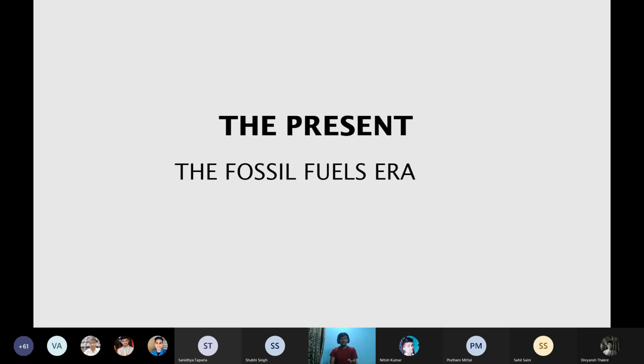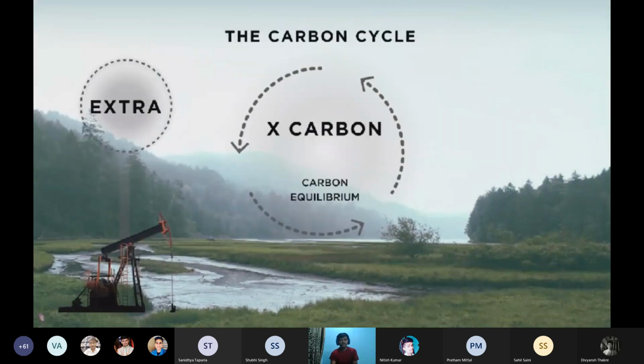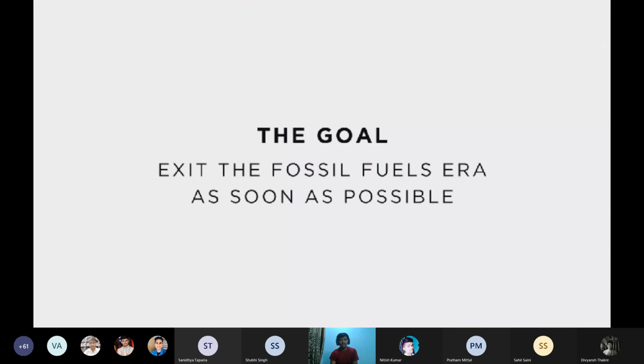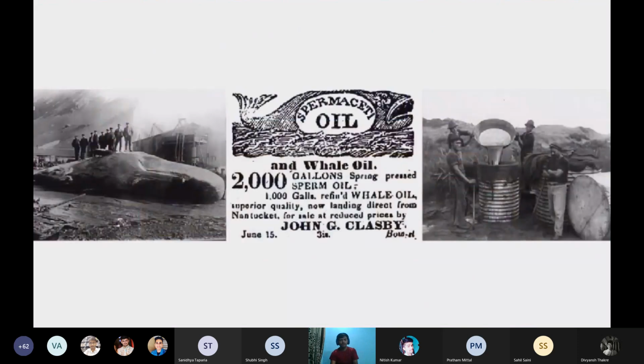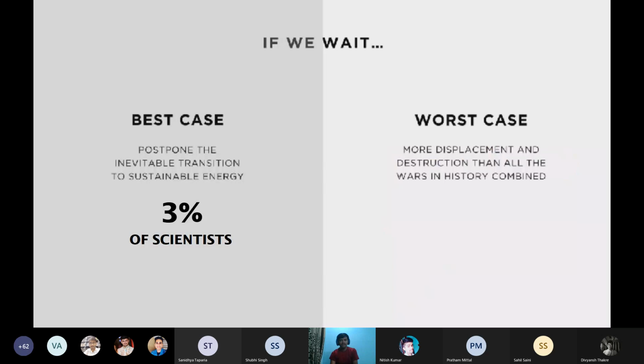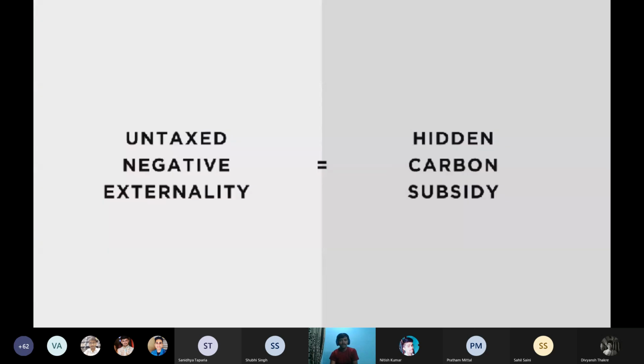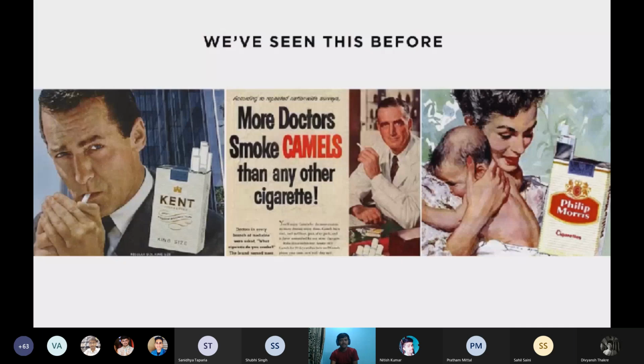Also, a bit on the presentation side, the structuring side. First of all, he discussed the present, how things are right now, and then he came to the goal, what can be done, and then he talked about the problem, what's the problem, and in the end, he came to the solution.